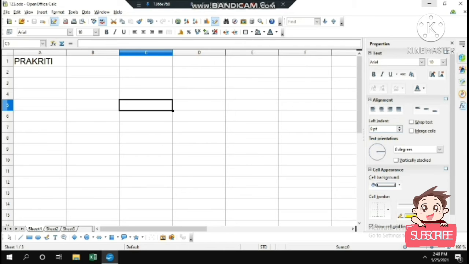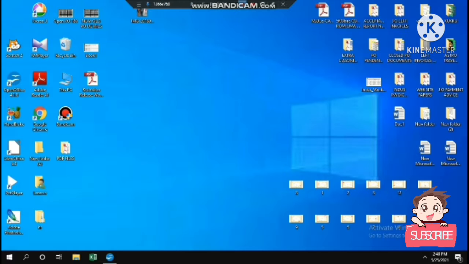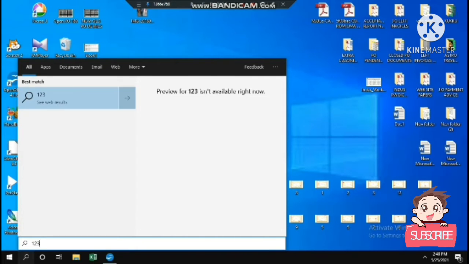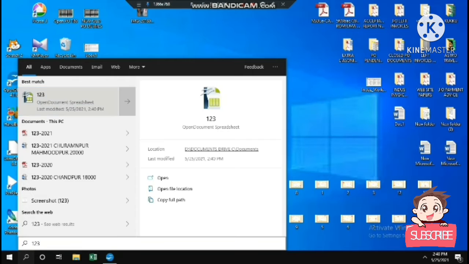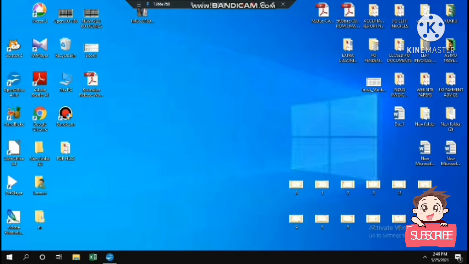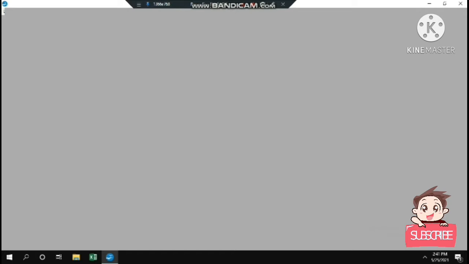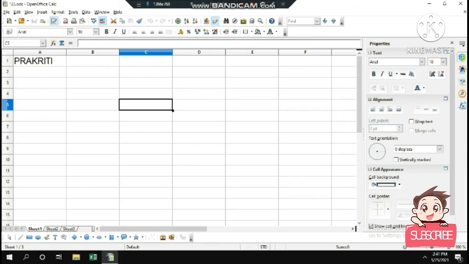For example, I will tell you how to open it again. So you can see how I will open it. For example, I typed here 123. So here is the open document spreadsheet. We will open it. You can see it has opened, and here is the enter password dialog box. The password we have taken is 1234 as well. Then we will click on OK. So you can see this spreadsheet has opened.